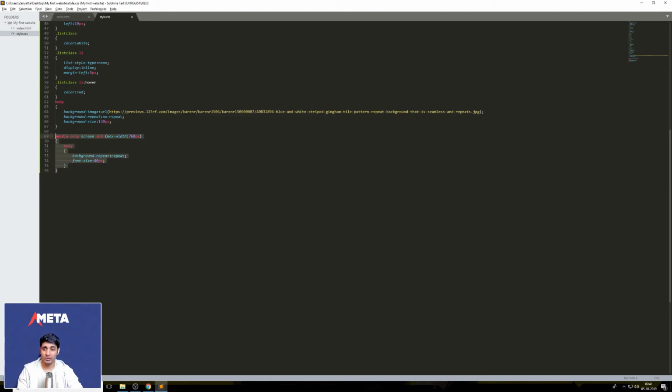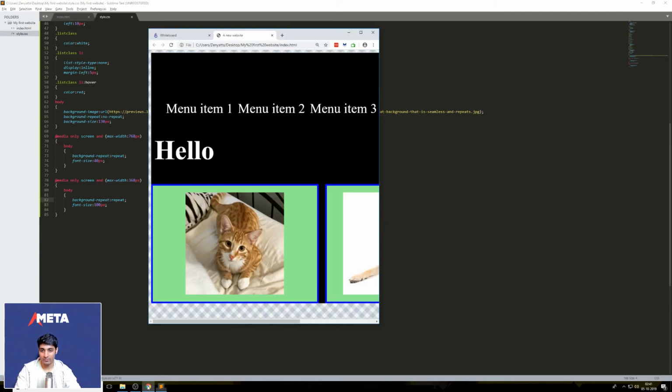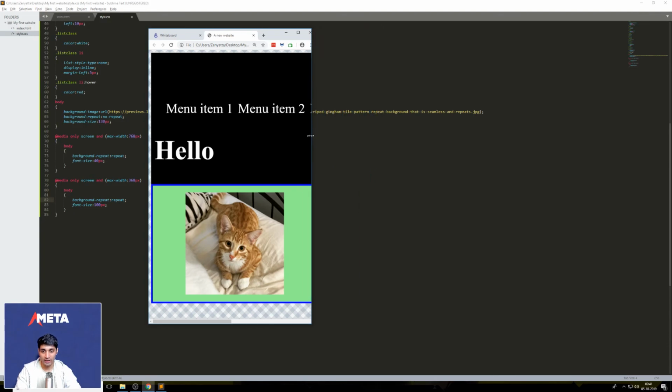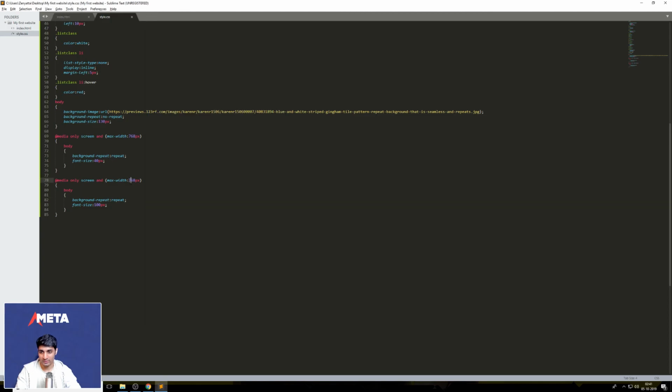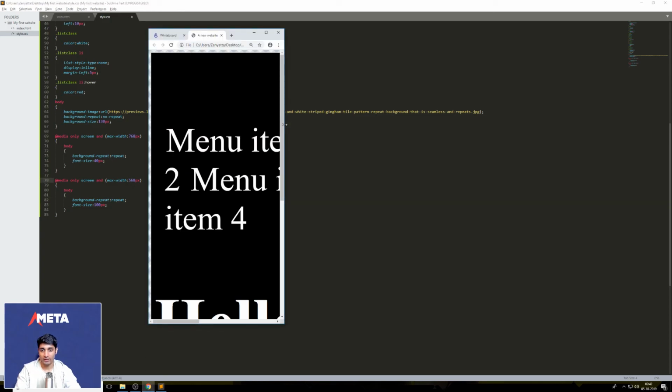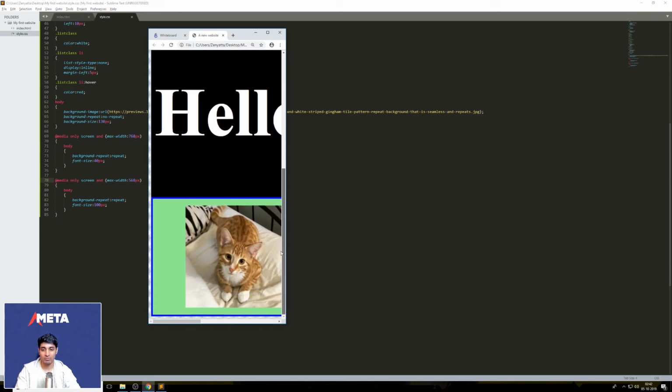We can even have different responsive queries on a smaller screen. If I wanted a media query with a max width of 368 pixels, for example, I can make the font size even bigger, maybe 100 pixels. I'm going to save this and refresh. As I get even smaller, let's make this 568, and as you can see, the font size becomes even bigger.